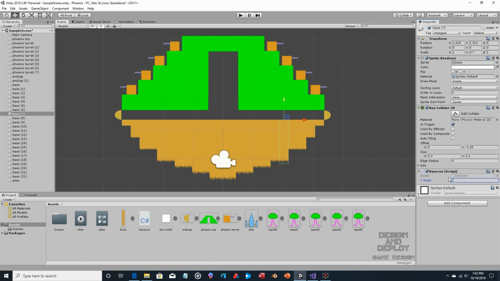0.7, 0.7. Oops, 0.8. Sorry, the last one was 0.7. Okay. These three should be fine because these are 1 to begin with, and now you just do the same thing here.